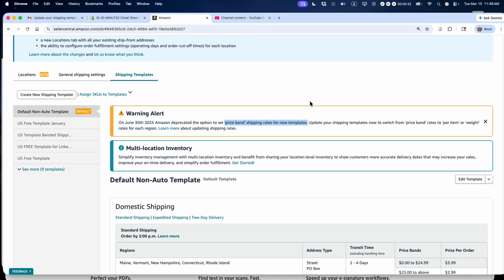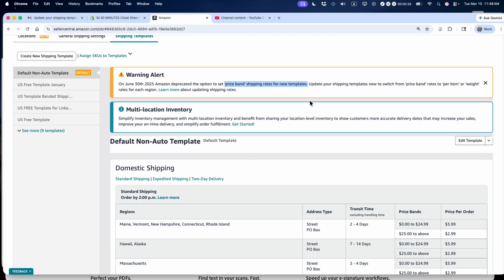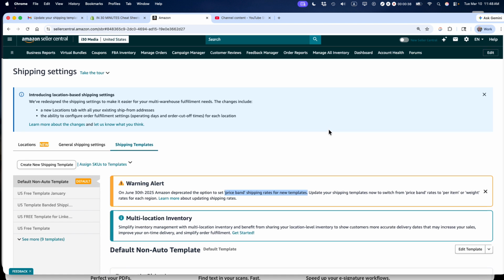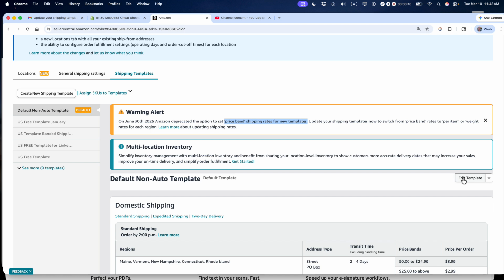So I'm going to be going through and showing you how to update a price-banded shipping template to something that is item-based, using the Amazon Seller Central shipping settings. So let's get started. Here's the shipping settings. Here's the default non-auto template. This is the one that I use for most of my orders that are going out FBM. So I'm going to click the button that says Edit Template.